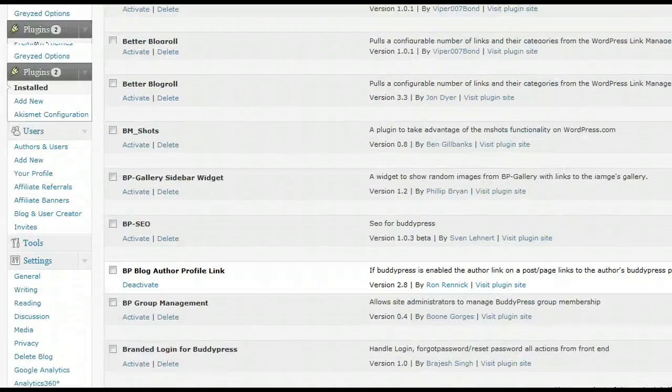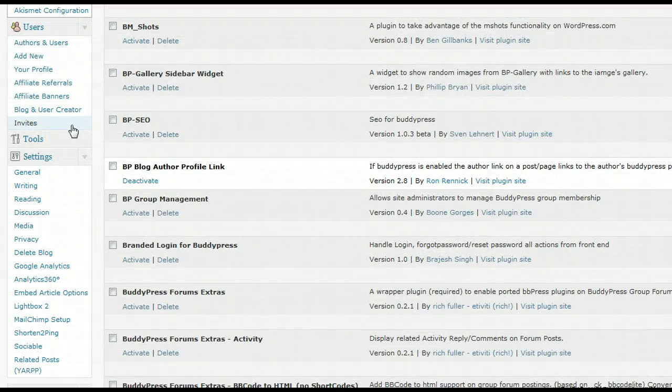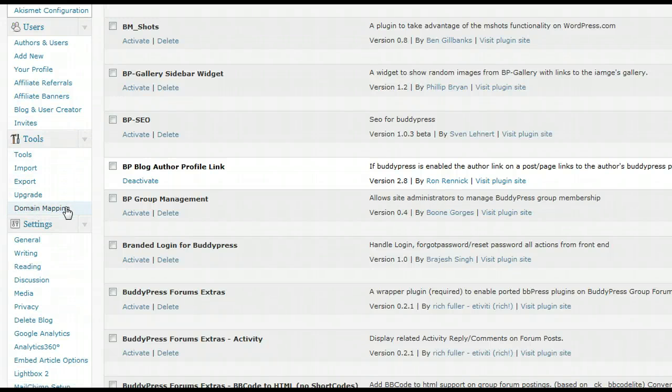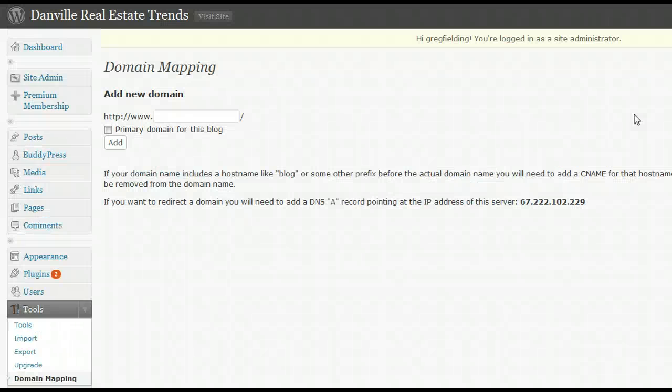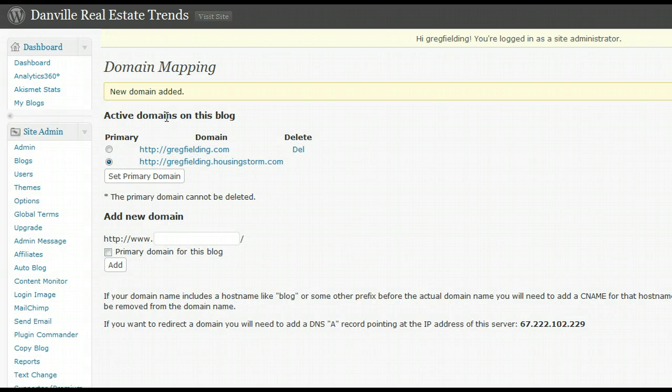Then we're going to scroll down to, where is it? It's under Tools. There we go. Domain mapping. Now, you need to go to GoDaddy or Network Solutions or one of those other places first and register your domain name. So assuming you have it, go ahead and type it in here. For example, if I did myname.com, I could add that to my list of domains.